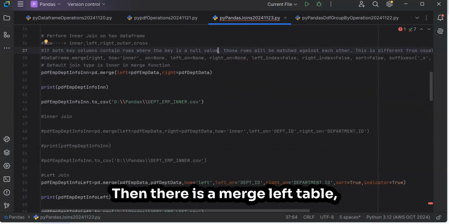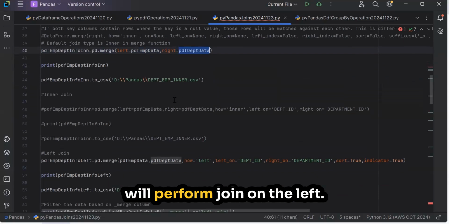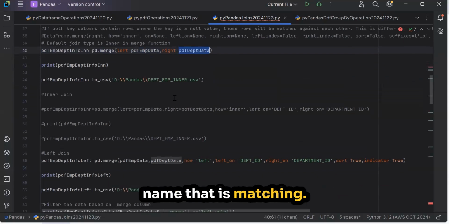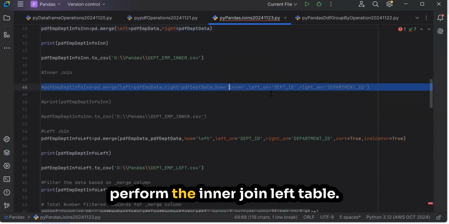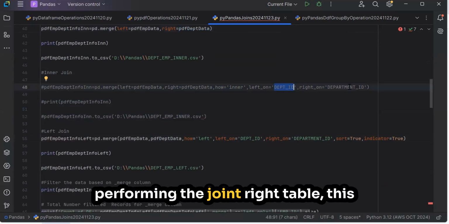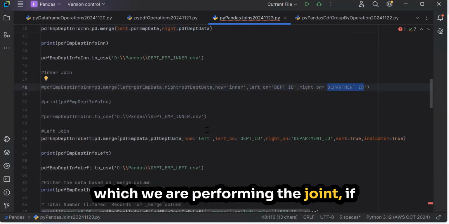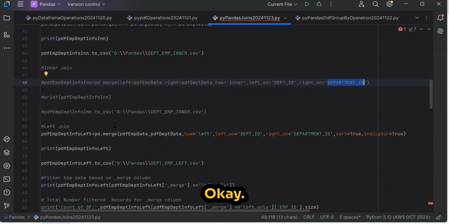Then there is merge with a left table and right table, and by default it will perform the join on the common column, the column name that is matching. Then the inner join: on the left table, this is the column name on which we are performing the join. On the right table, this is the column using which we are performing the join. If there are multiple columns, we can give multiple columns as well.